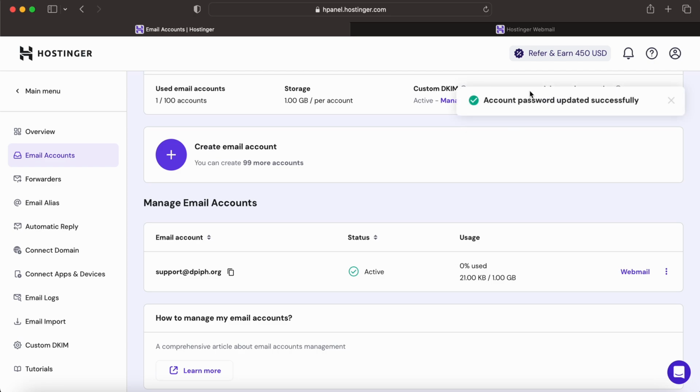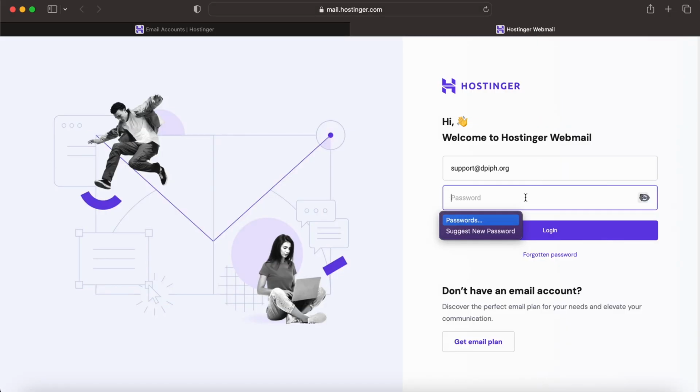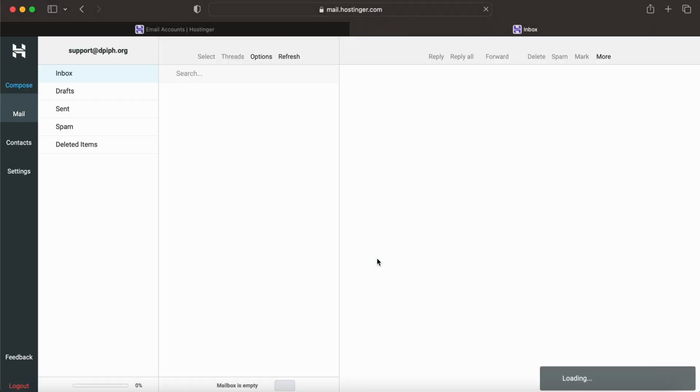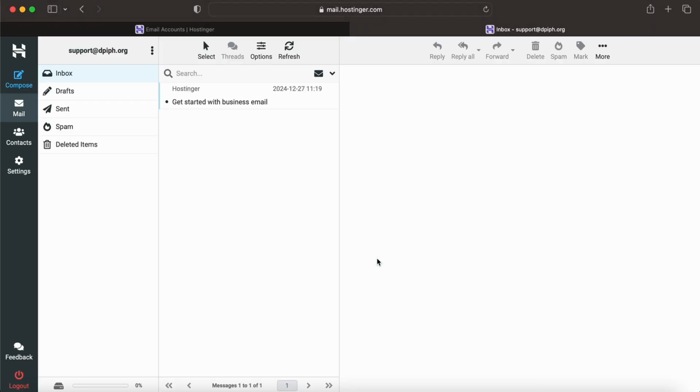Now go back to the webmail and just put the password which I have given earlier. Now it's done. So this way you can change or update your password.